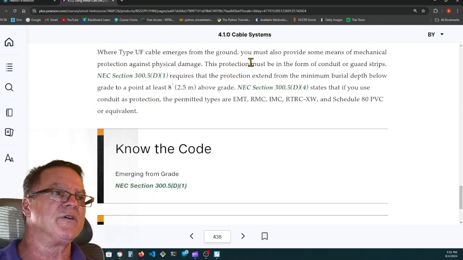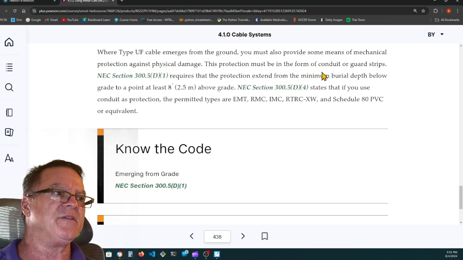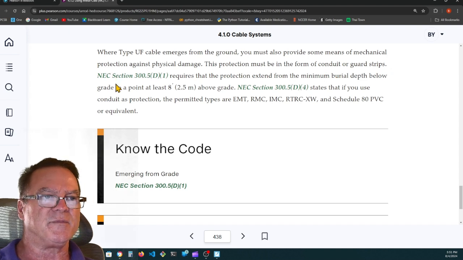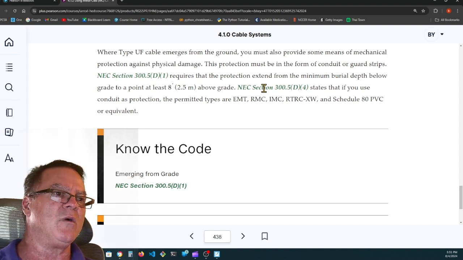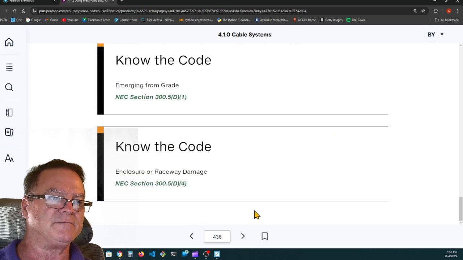Where type UF cable emerges from the ground, you must also provide some means of mechanical protection against physical damage. This protection must be in the form of conduit or guard strips. NEC section 300.5(D)(1) requires that the protection extend from the minimum burial depth below grade to a point at least 8 feet above grade. NEC section 300.5(D)(4) states that if you use conduit as protection, the permitted types are EMT, RMC, IMC, RTRC, and Schedule 80 PVC, or the equivalent.